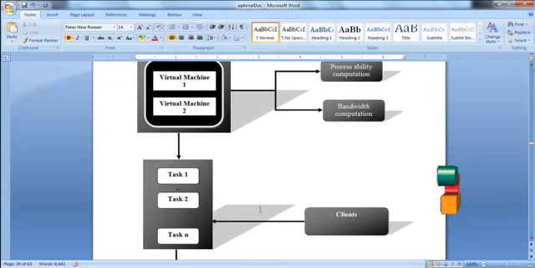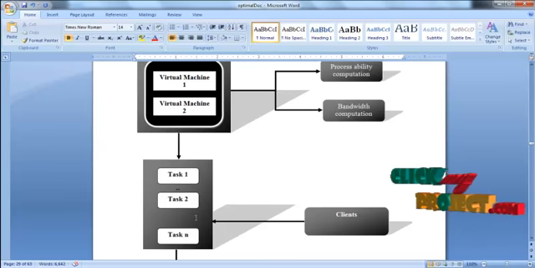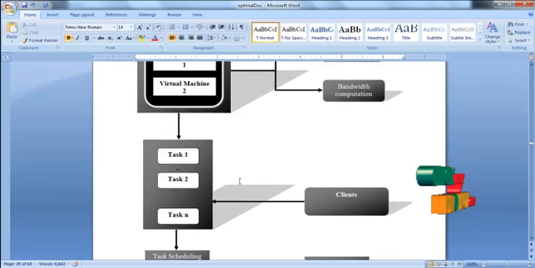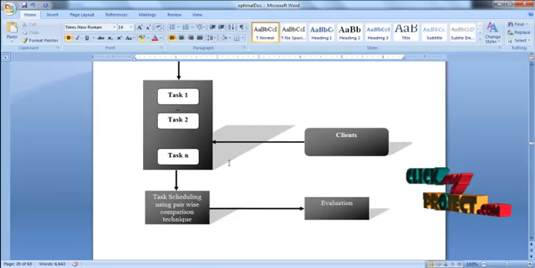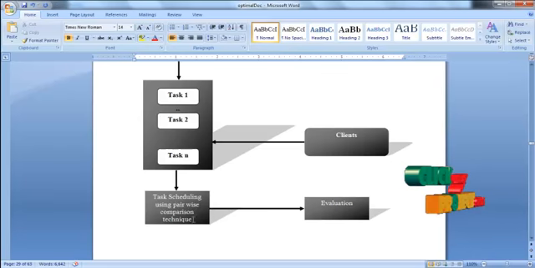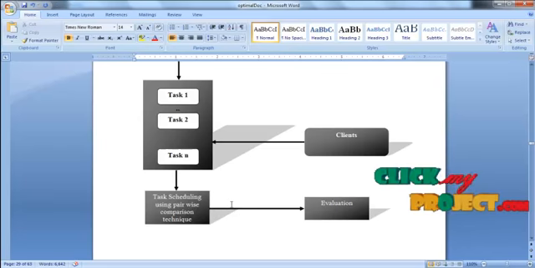Then we are collecting tasks from clients. We are collecting a number of tasks for execution and allocating these tasks to the virtual machines based on the processing ability and bandwidth computation. After assigning these tasks to each of the virtual machines, we are going to schedule the tasks using the pairwise comparison technique.